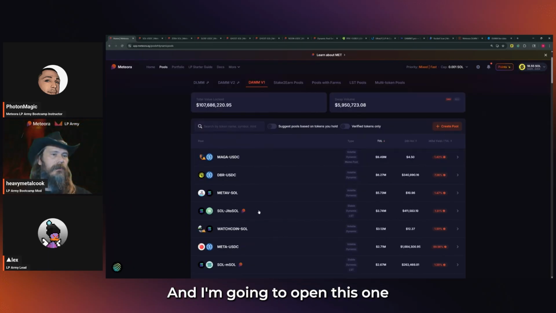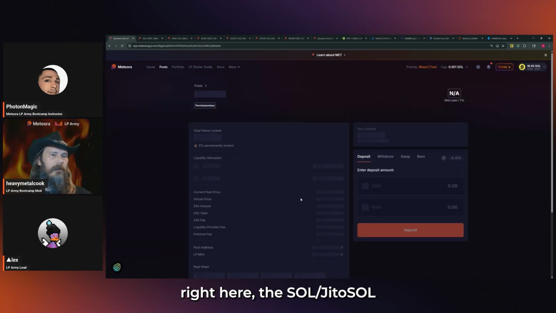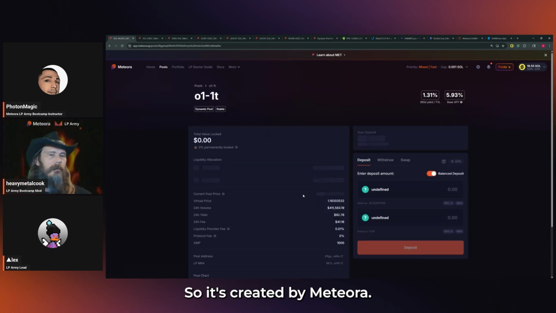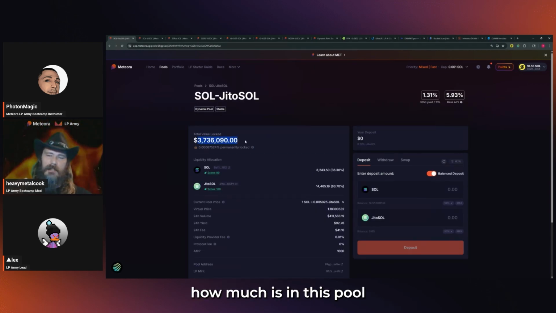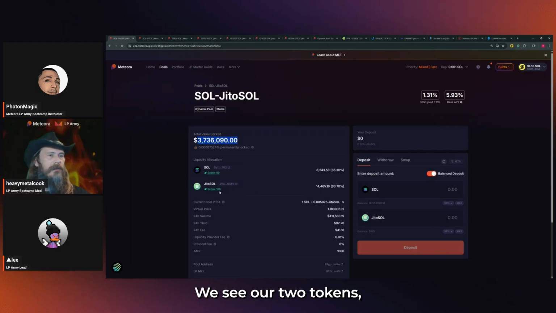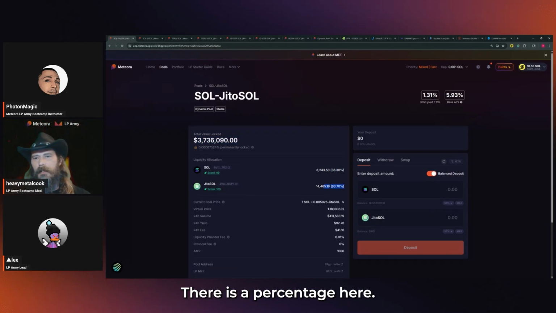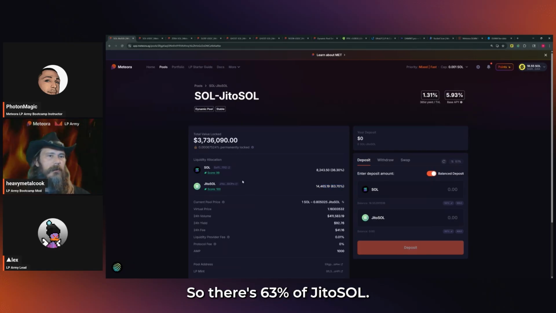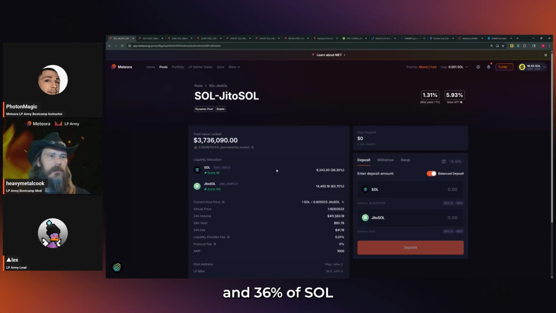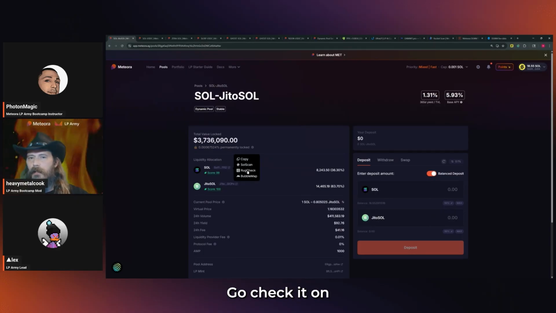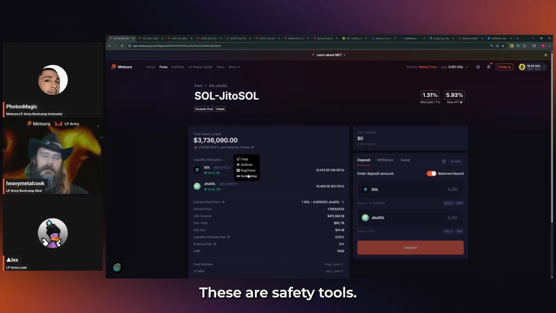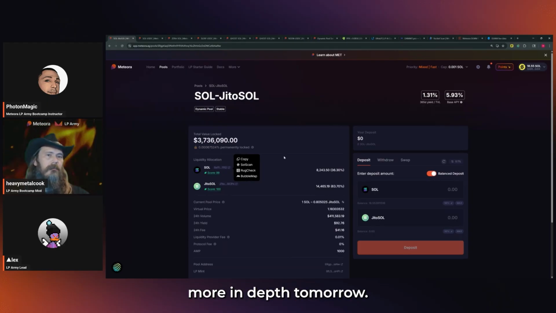I'm going to open this one right here, the SOL-JitoSOL. It's created by Meteora. We see the TVL, the total value locked. That's how much is in this pool in total. We see our two tokens, and you'll notice that they are not 50-50. There is a percentage here. So there's 63% of JitoSOL and 36% of SOL. You can hover over this button, copy the contract address, and go check it on RugCheck or Bubblemaps. These are safety tools we will talk about more in depth tomorrow.